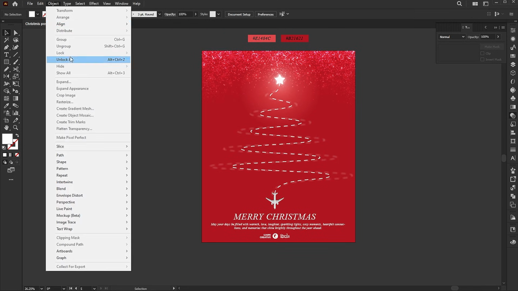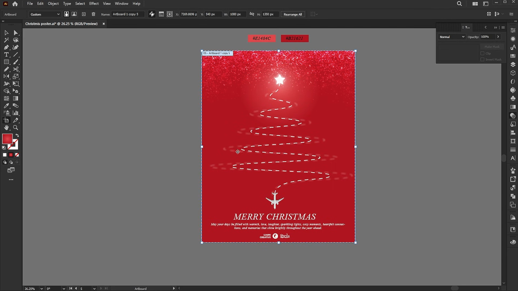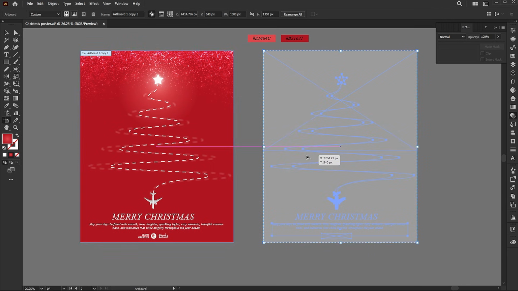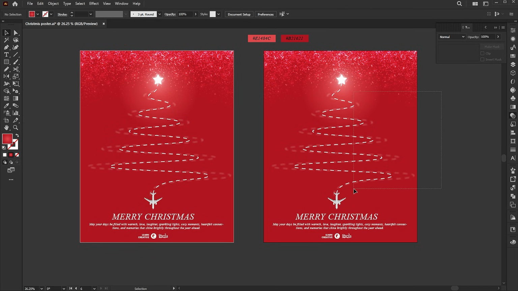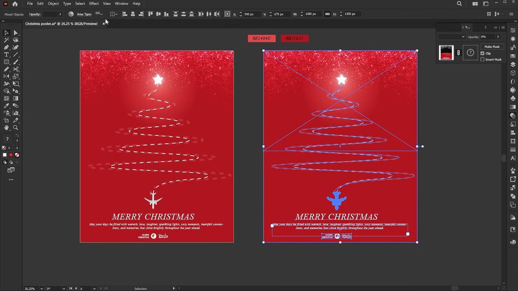Unlock the background. Use the Artboard tool, hold the Alt button, and drag for a copy of it. Then click on the Recolor button to change the colors.